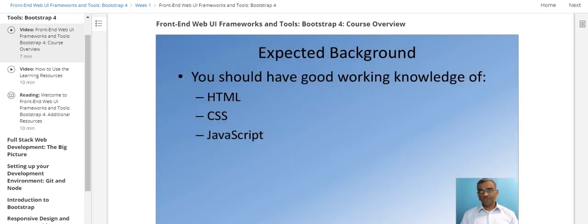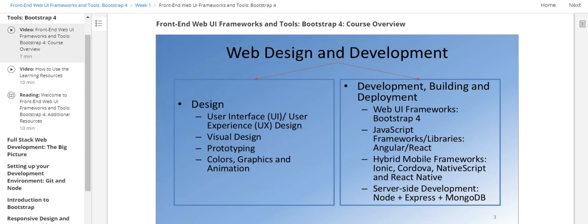Before you begin this course, please make sure that you have sufficient background to be able to succeed in this course. You should have a good knowledge of HTML, CSS, and JavaScript before you start the course. From my perspective, web design and development consists of two aspects. One is the design of the website and the web page. The second one is the actual building and deployment of the web page itself.